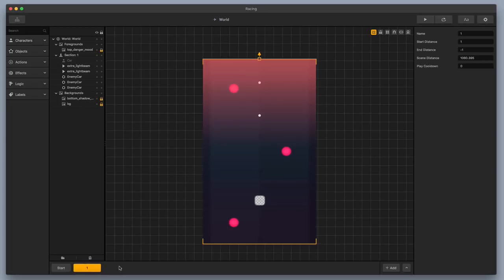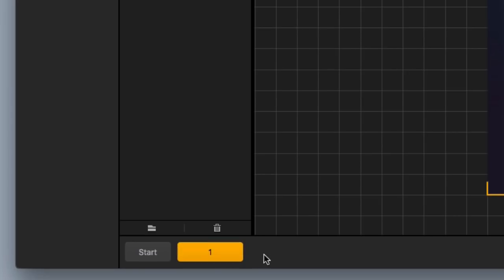Now, adding scenes to a game is super easy. These scenes are kind of like different levels, and so if I want to add more scenes, it's as easy as selecting a scene from down here and just pressing D to duplicate the scene. Pressing D on the keyboard stands for duplicate.